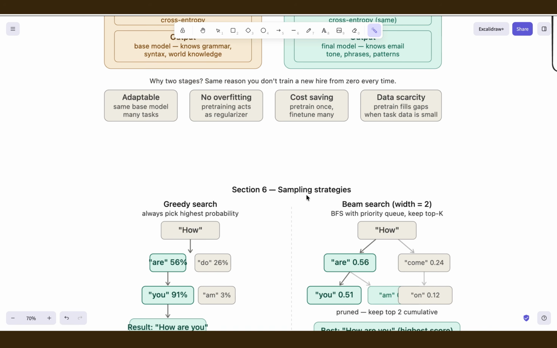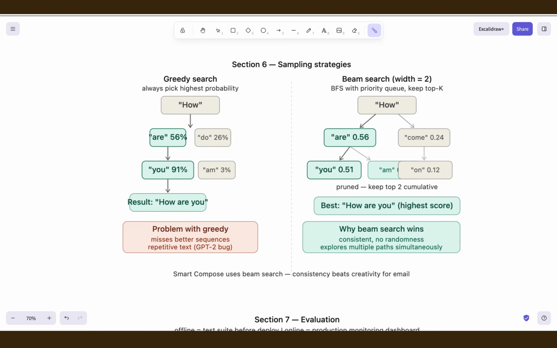Okay, let's move forward. Then comes the sampling strategies. This is the core algorithm that decides the model output. After training, the model outputs the probabilities. You have the weights, now you do the inferencing and get the next token. But which one to pick? How do you pick the next word?